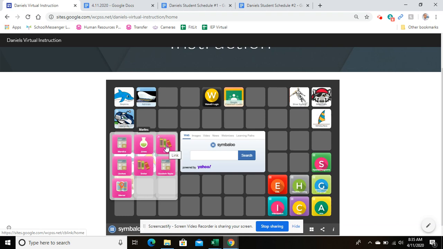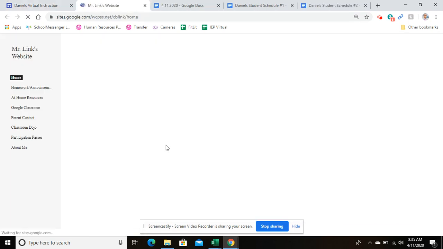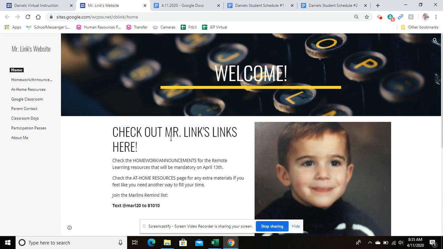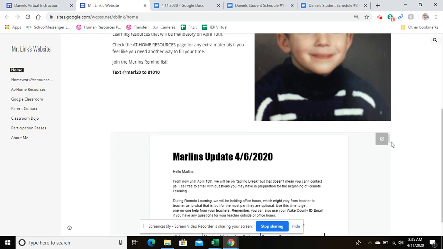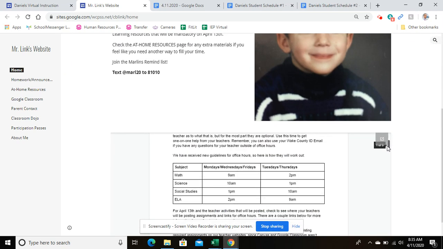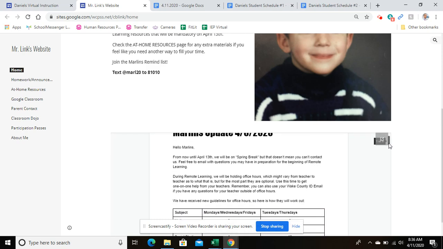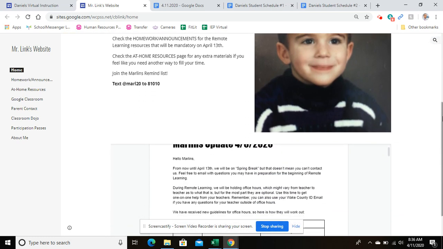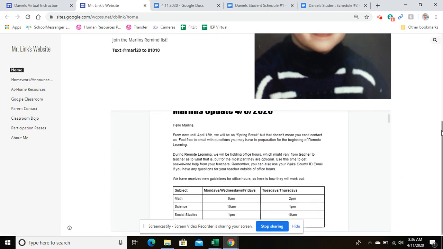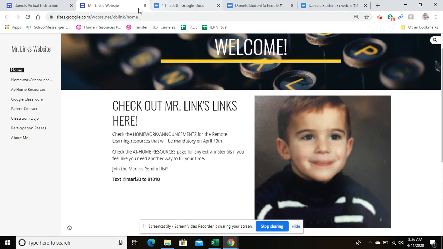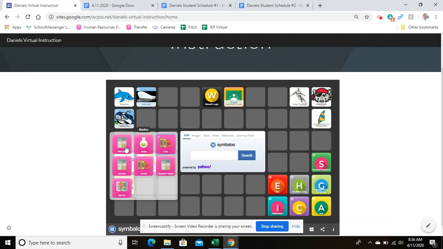So I'm going to use Mr. Link as an example. So if I click Mr. Link's tile, it'll take me to his virtual learning platform. So he'll have information on the front page. He's got a newsletter with the Marlins. It outlines the office hours that they've set for virtual instruction. It tells you about accessing his resources are going to be under the homework announcements. So by clicking the Mr. Link tile, it takes you directly to his page, and then you're able to access the information, the assignments for that week. And the same will be true for all of the teachers on the Marlins team.